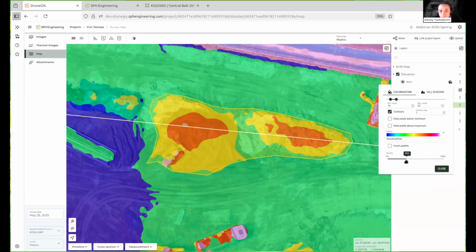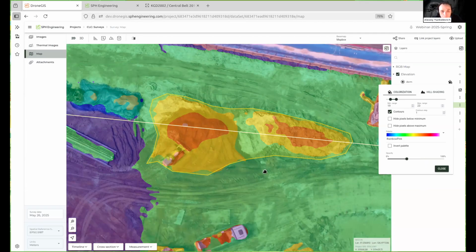You can configure transparency of this heat map. So you can combine both orthomosaics and elevation heat map.